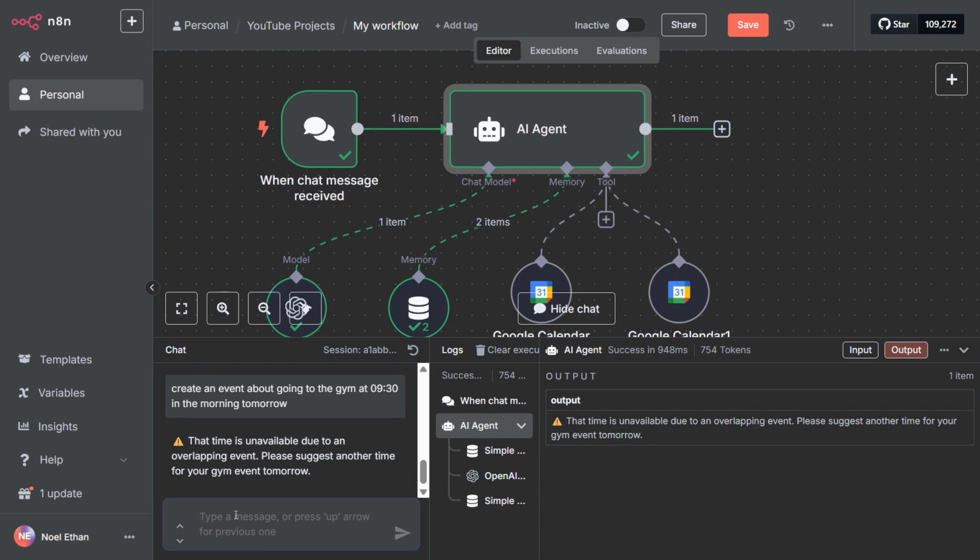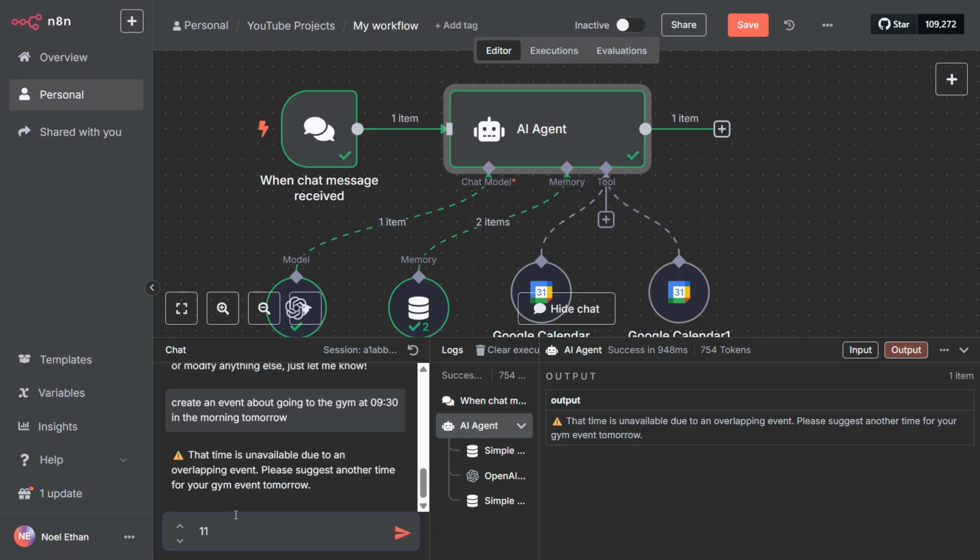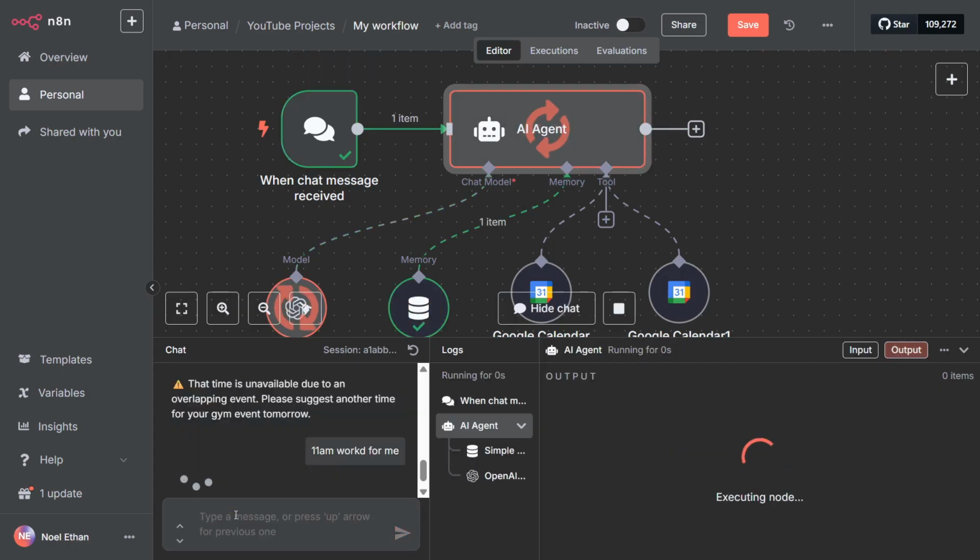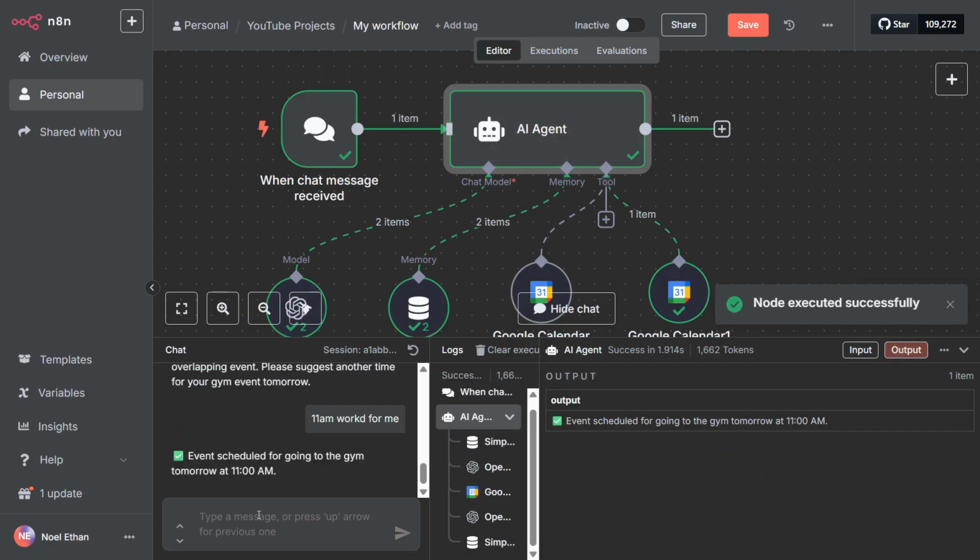And let's say 11 a.m. works for me. Event scheduled for going to the gym tomorrow at 11 o'clock. Now the event has been scheduled. We can also create another event, and we can even query it.